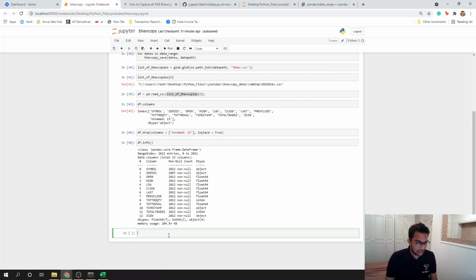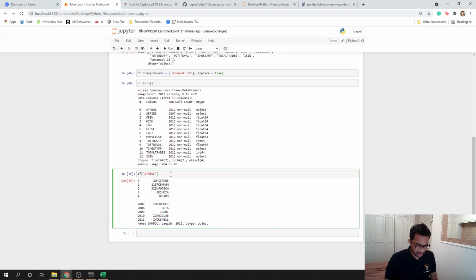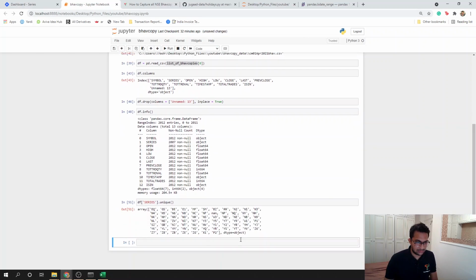Okay, whenever we are dealing with data, it's good to check how many unique entries are there, and are these entries in the standard format. So this looks good. If I check for CDs, this looks good as well.